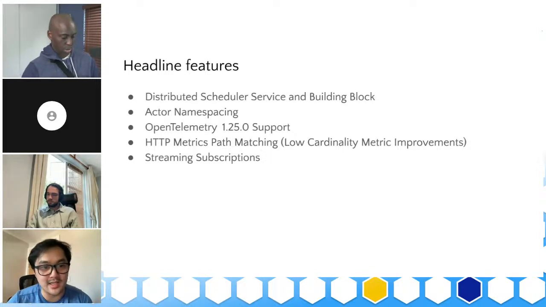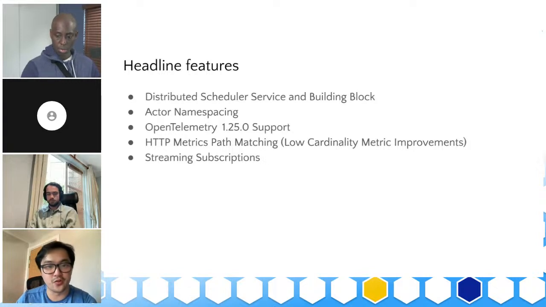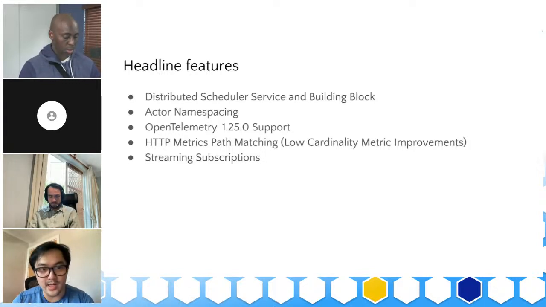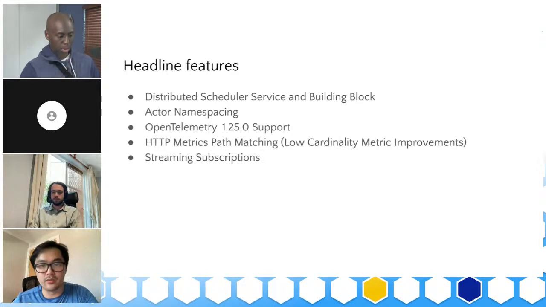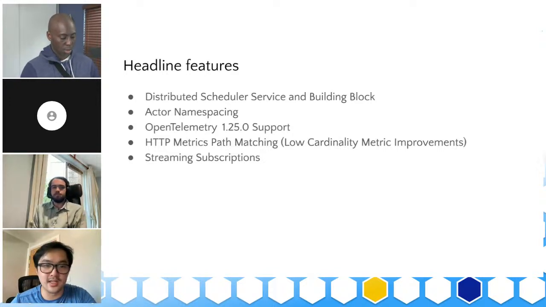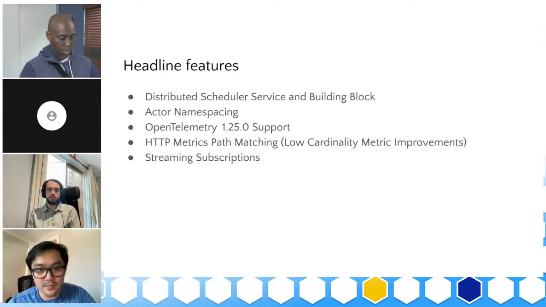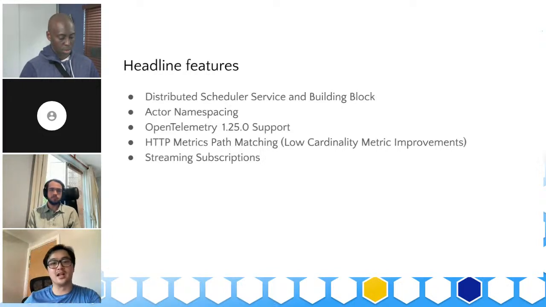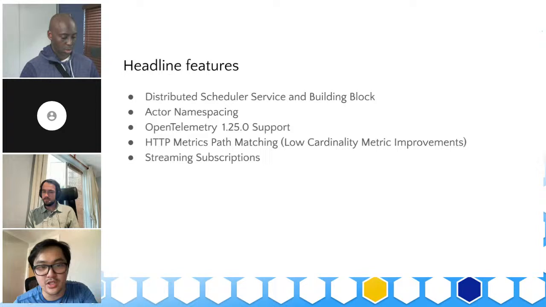We will be completing an OpenTelemetry 1.25 upgrade to support the increased observability. It was mentioned in 1.13 that we had a proposal to default to low cardinality metrics. However, we've now improved them, but we will be remaining on increased cardinality as a default as of 1.14. And we've also got streaming subscriptions, which will be described in detail by Josh.